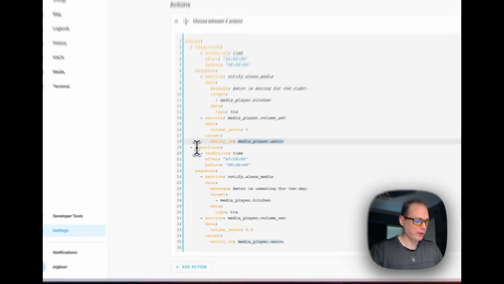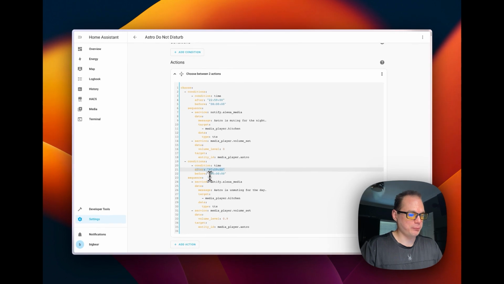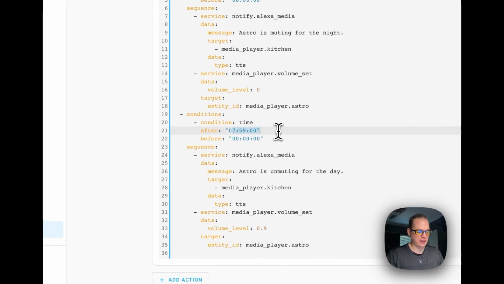And then now I'm going to do another condition, and I'm going to do the condition as time, and then I'm going to do after 7:59, and that means that this will trigger at 8 a.m. Then we're going to verify that it's before 8 a.m. And then I'm going to verify that it's before 12 a.m.